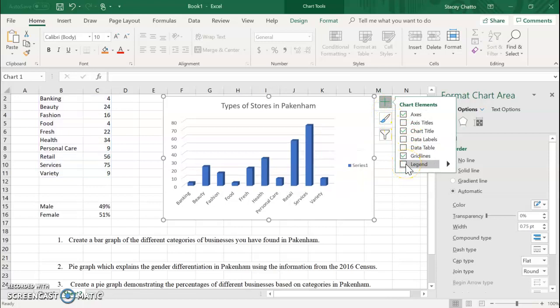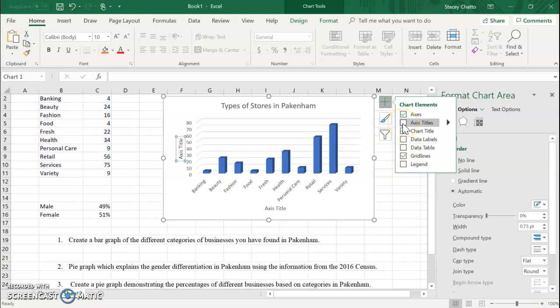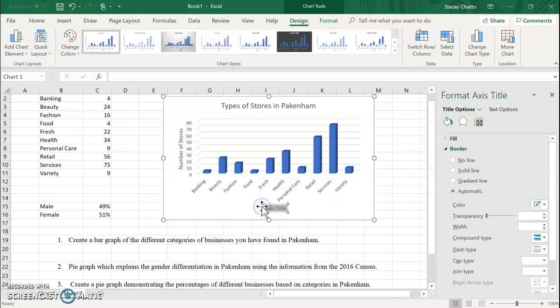I can have grid lines or no grid lines. You should have axis titles, that's compulsory, guys, and then you would write number of stores, and down here you'd have types of stores.